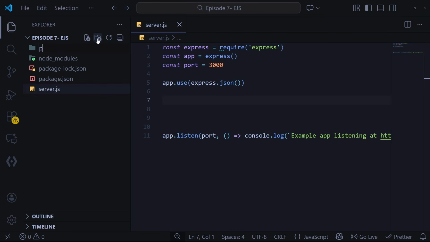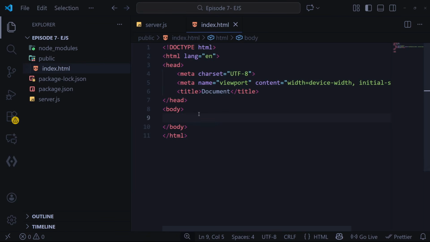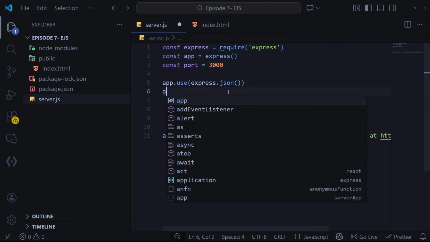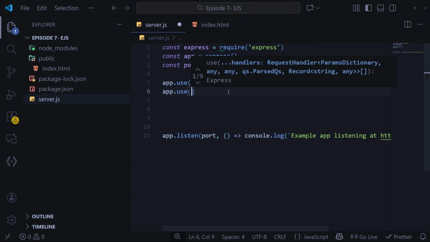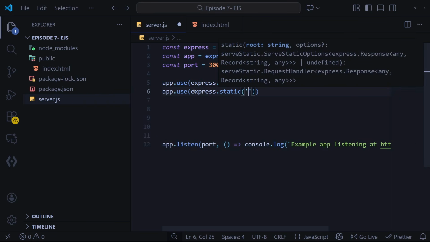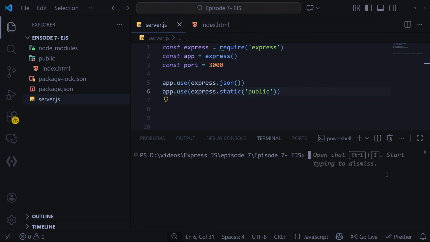Here, as we learned in our serving HTML files in episode 4, if you make an index.html here and make some boilerplate, so I'm just going to quickly do something. Let's say h1, we'll do welcome, let's say Codynn. And what I'm going to do here is serve our files. So we can do app.use, make the middleware here, and do express.static, and we'll pass our public folder.